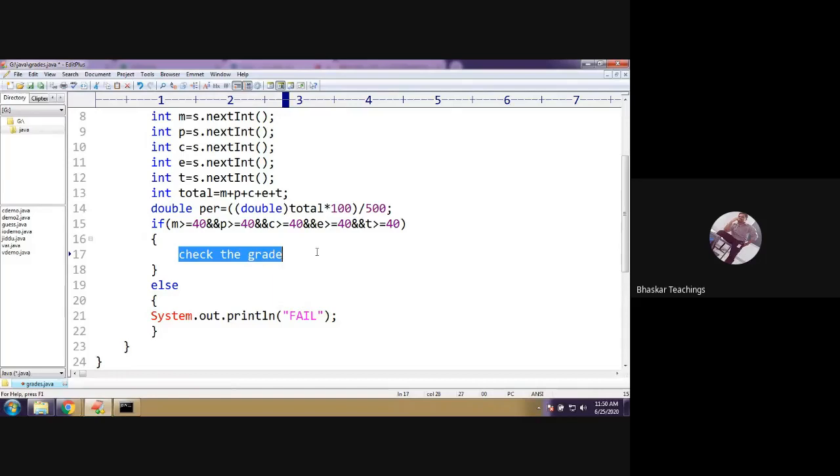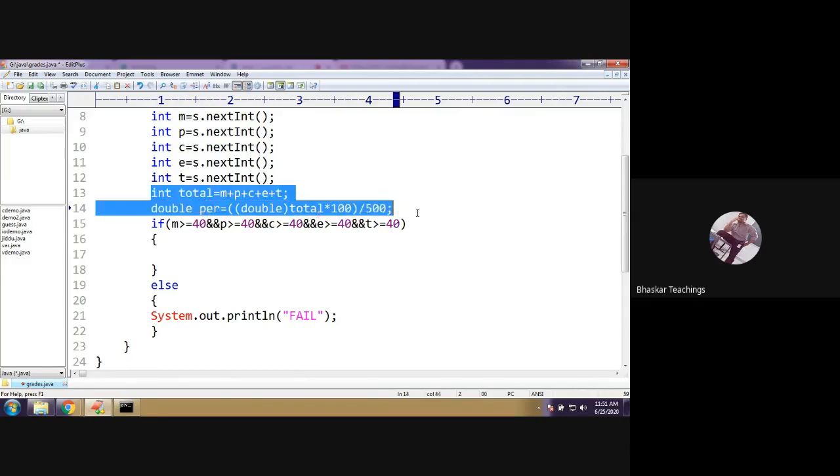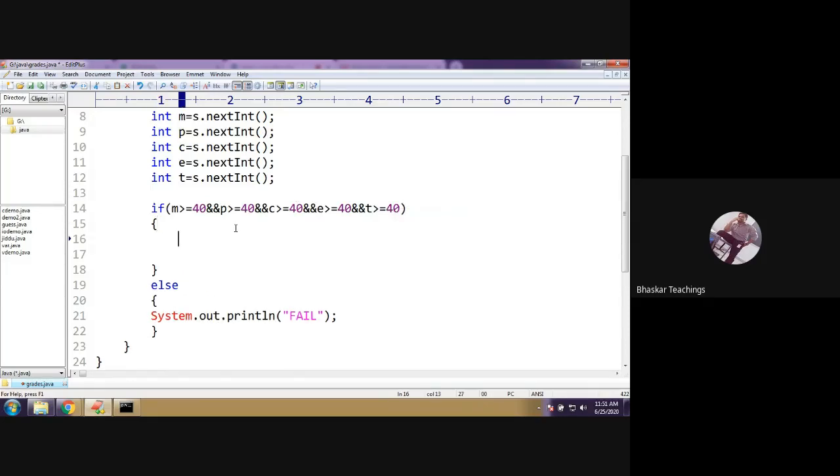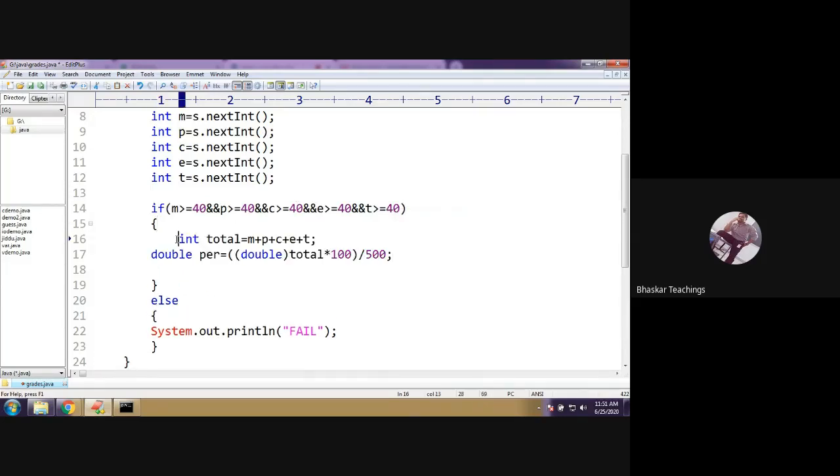Okay, so now let us do our nested if job. That is, we need to find the grade now. So grade means, actually this can be included here only. These two: for every person, you need not find the total and percentage, right? If he is pass, then only you should find the total and percentage. So you can include that part in the if only. What if some candidate fails in any one of the subjects or more than one subject? He's failed, right? First of all, he didn't get 40 in all the subjects.